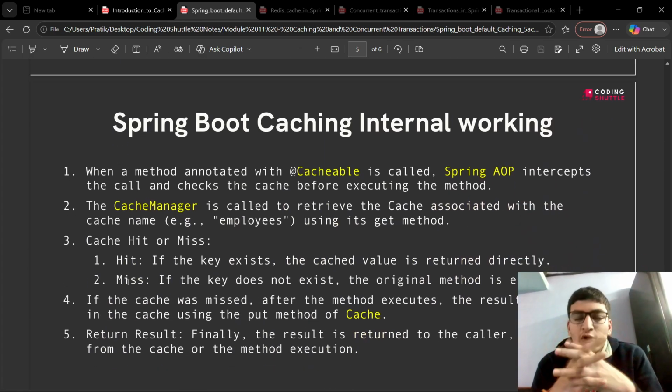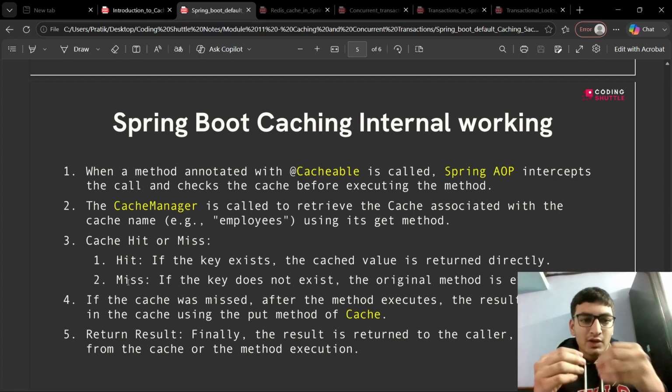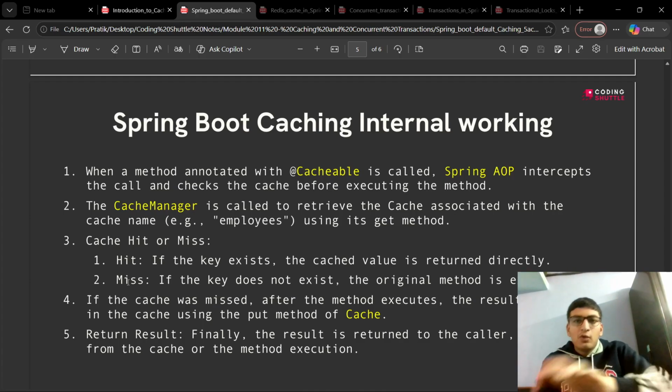So we will also understand the internal working. As I told you, we have @Cacheable, which is put on the method. Spring AOP intercepts the call and checks the cache before executing the method. Then the cache manager is called to retrieve the cache associated with the given name. Then, as I told earlier, there is cache hit and cache miss, which I will not speak about right now. That is the flow of its working.